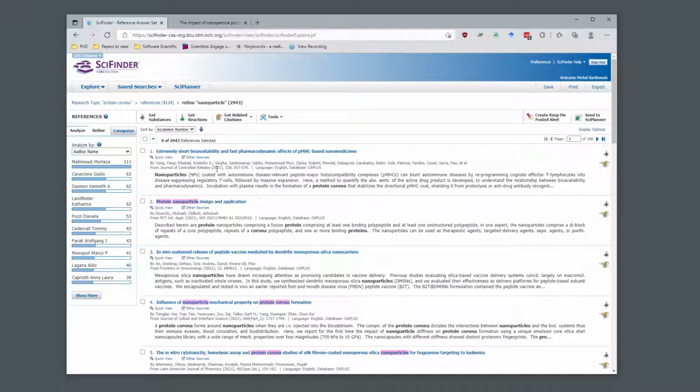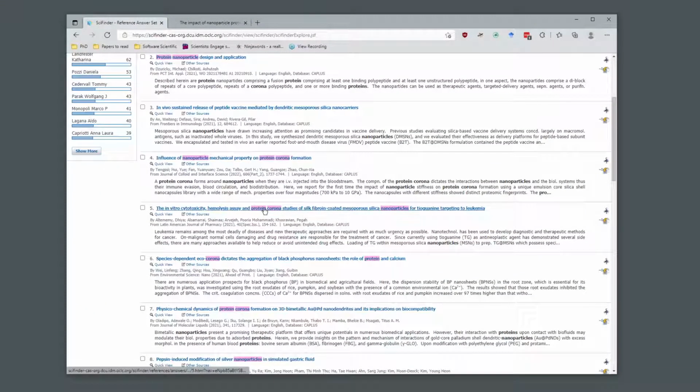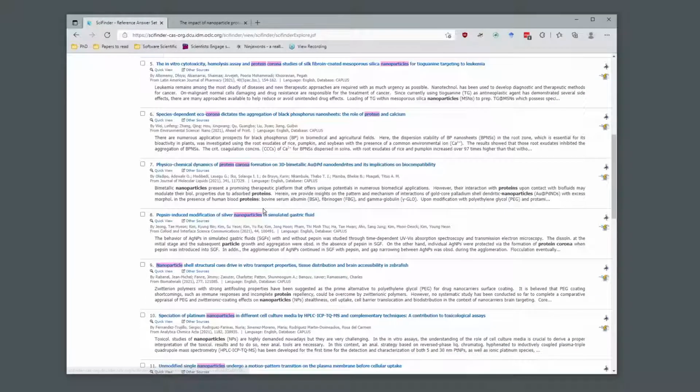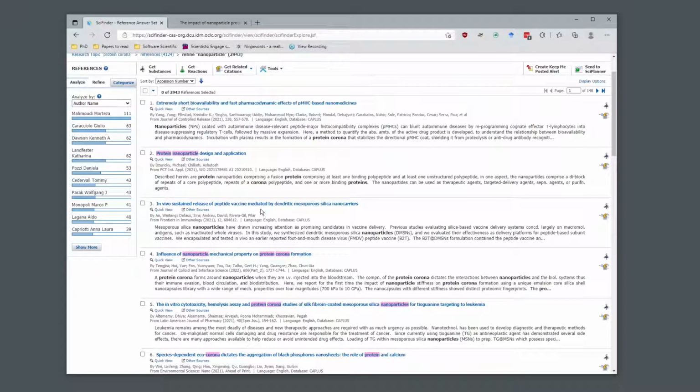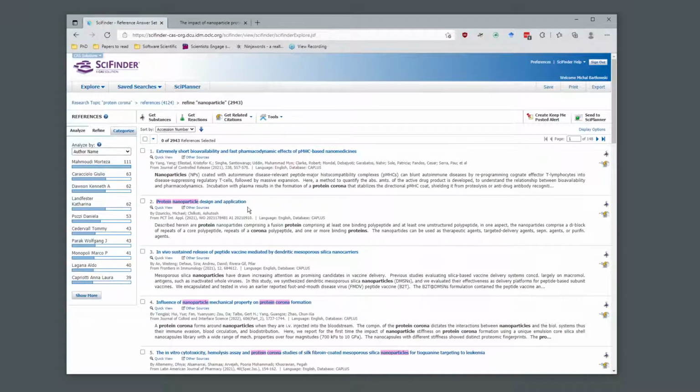Now I will not be cleaning these references, but depending on your application, you may wish to clean them up. Meaning you may wish to remove references that are, say, false positives that don't actually refer to protein coronas around nanoparticles. But for this example, I don't need to clean the data because I'm not interested in the quantitative number of references involving this concept. Rather, I am interested in the general trend.